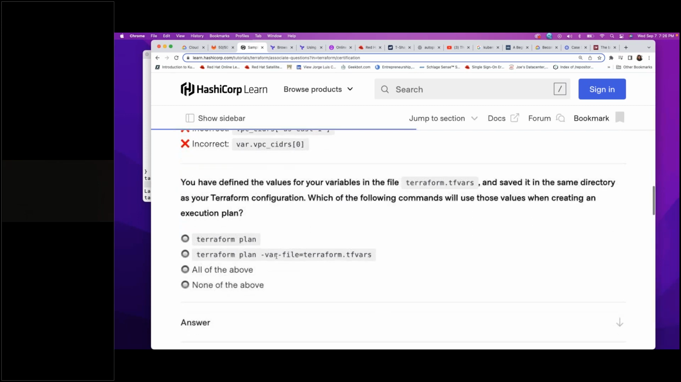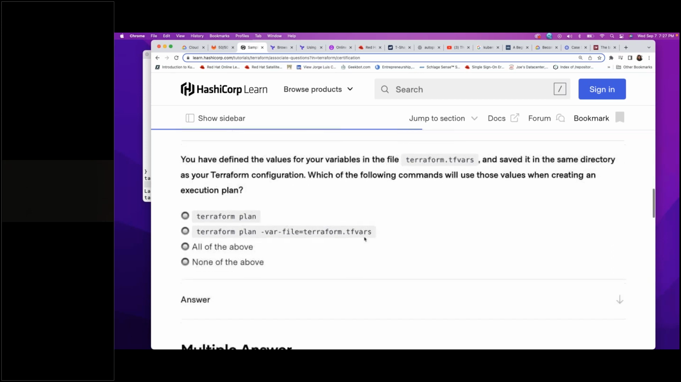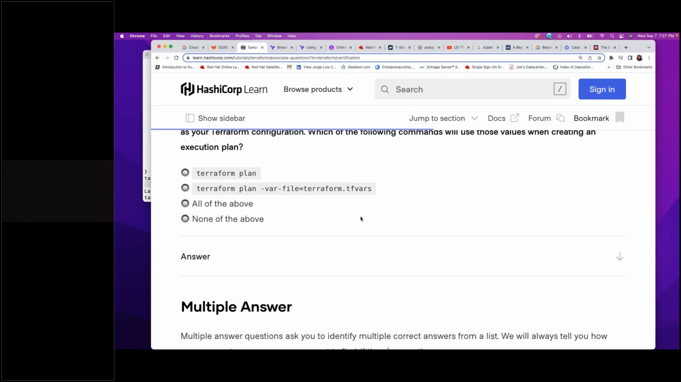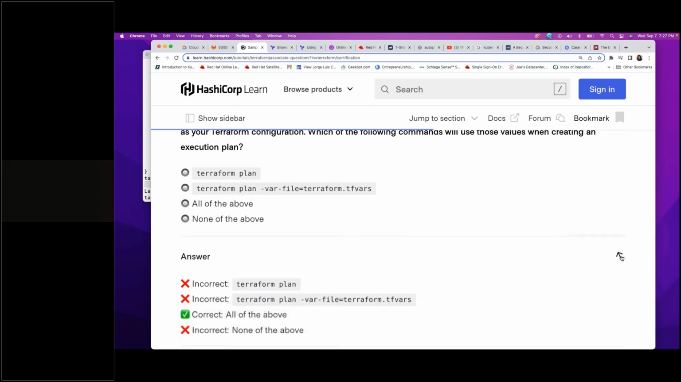All right, it says you have defined the values for your variables in a Terraform file, terraform.tfvars. We kind of went over this last week. And it says you want to save it in the same directory as your Terraform configuration. Which of the following commands would you use? It's actually, I think it's a B. C, all of the above.